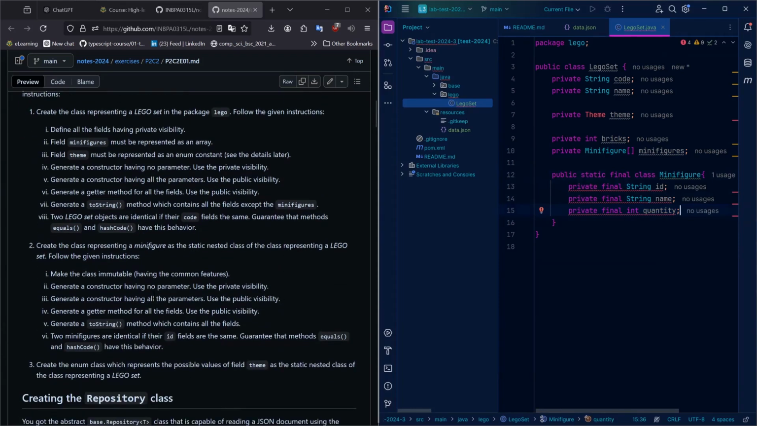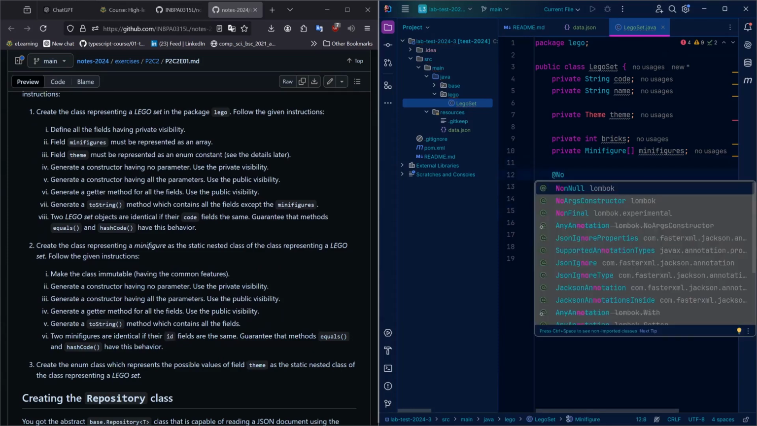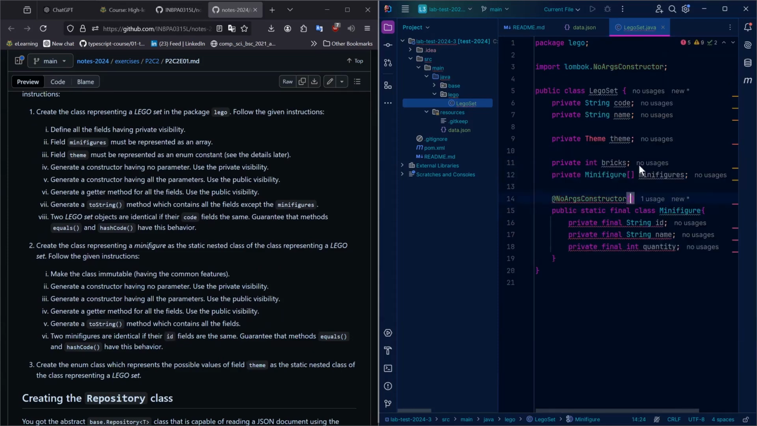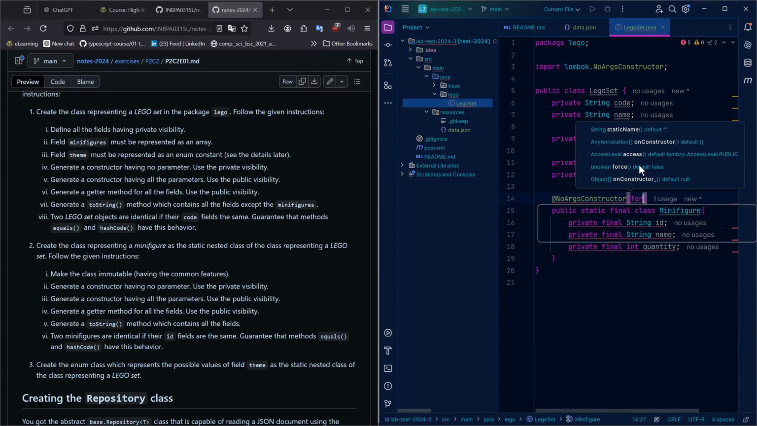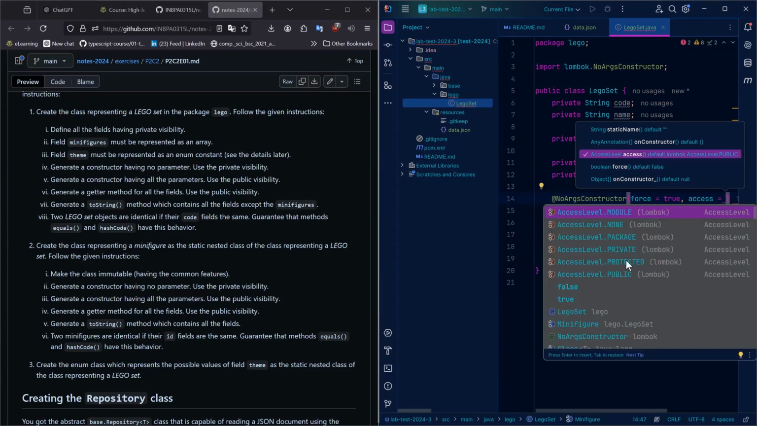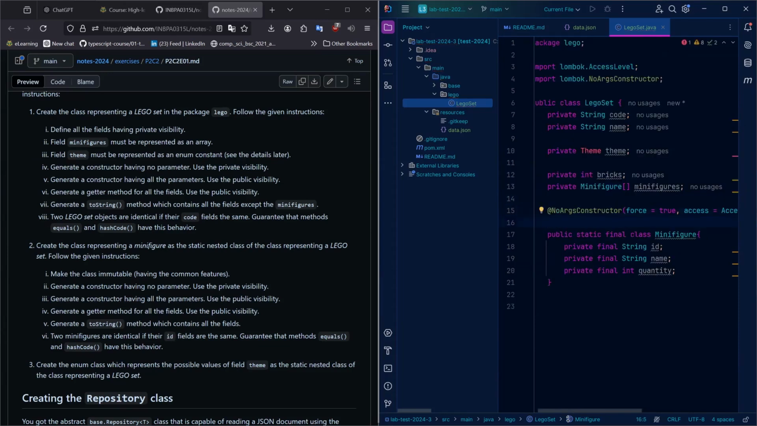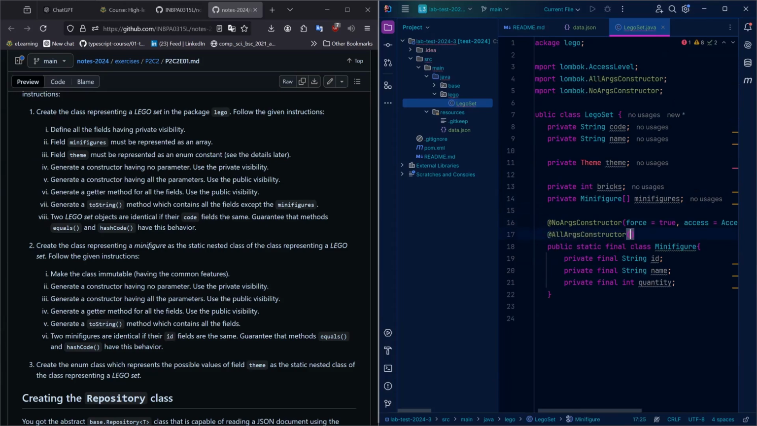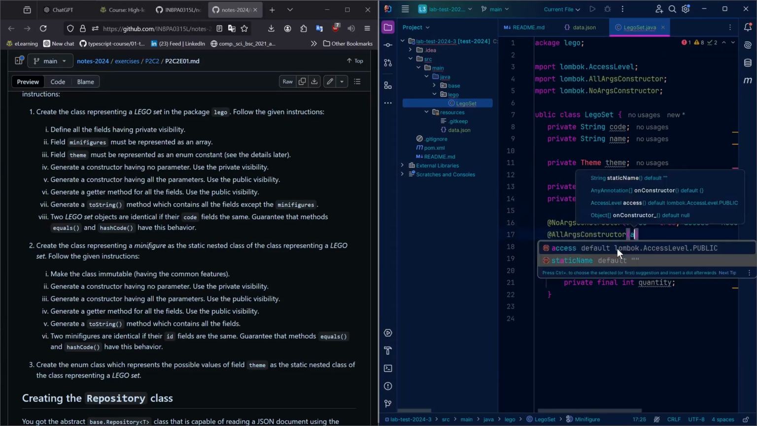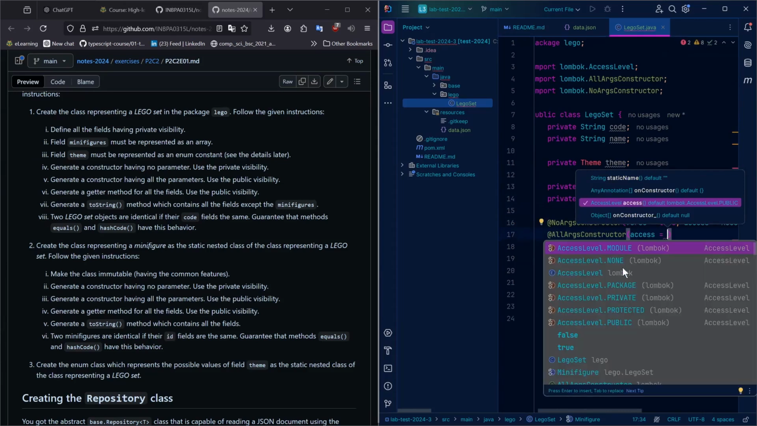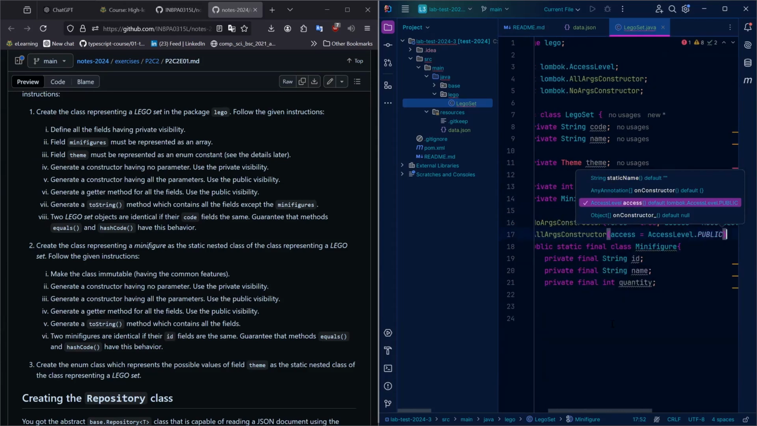Okay. Generate a constructor having no parameter, make it private. Okay, no args constructor. Since there are finals, we'll have to force it. So force is equal to true. Make it private means access is equal to access private. Okay. What's next? Generate a constructor having all the parameters, all args constructor. Make it public. Okay. Access public is public.